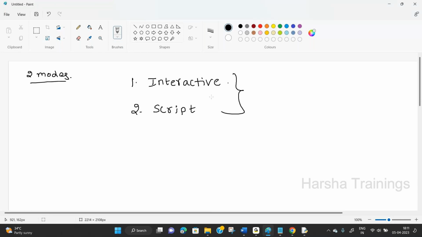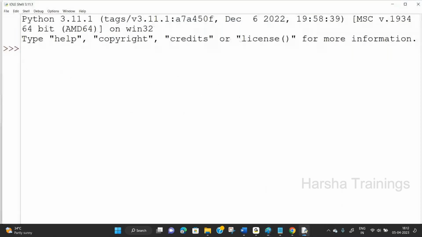Now, what is the interactive mode? We are directly interacting with the shell. Suppose I open this one. Here I am typing like a calculator, 2 plus 3.